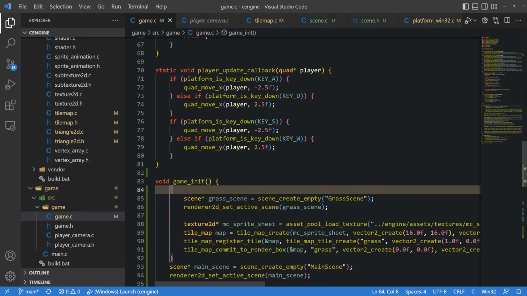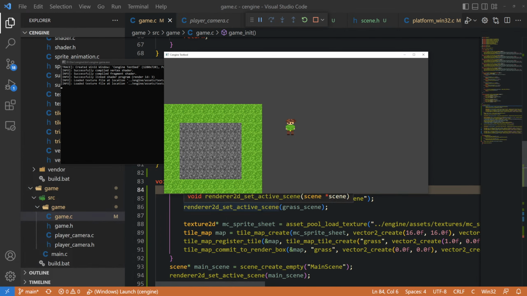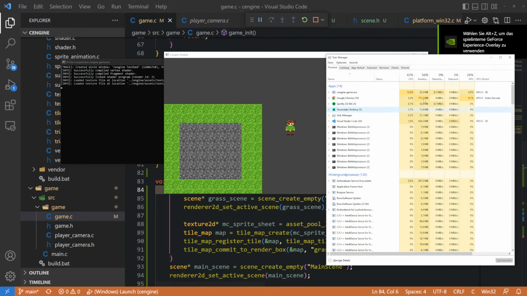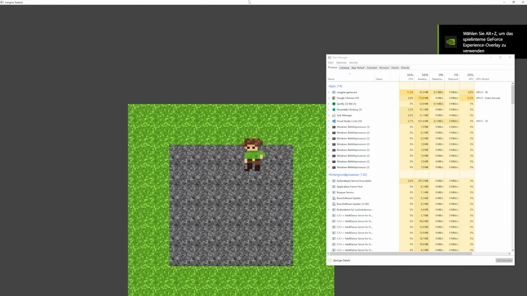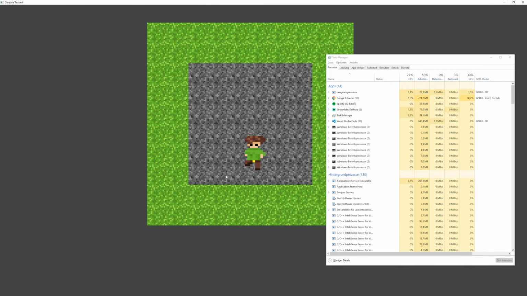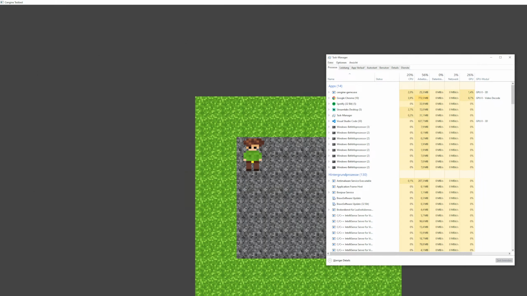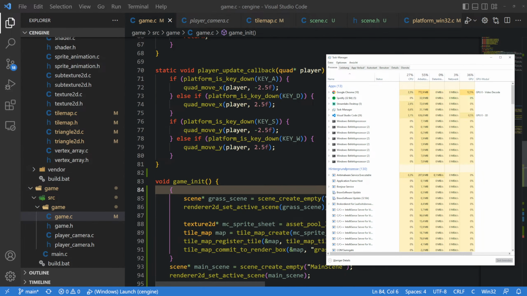Let's go. And the memory usage has not even increased by 1 megabyte. It has even decreased. Okay, so that's just because I didn't load one texture. But still. Thank you. I love it. Okay, so what could be the case?